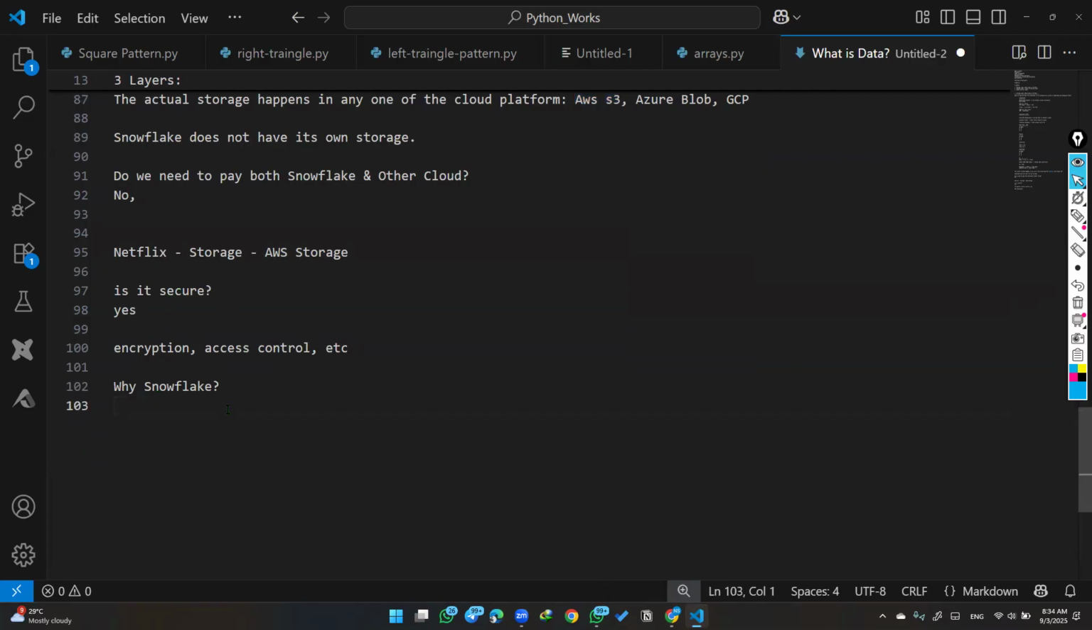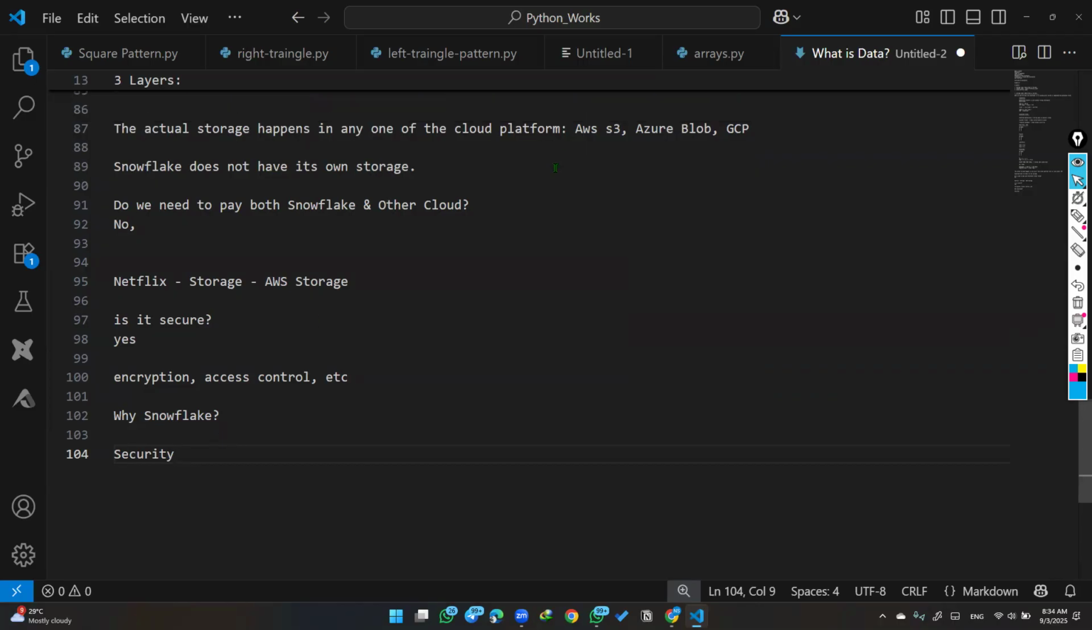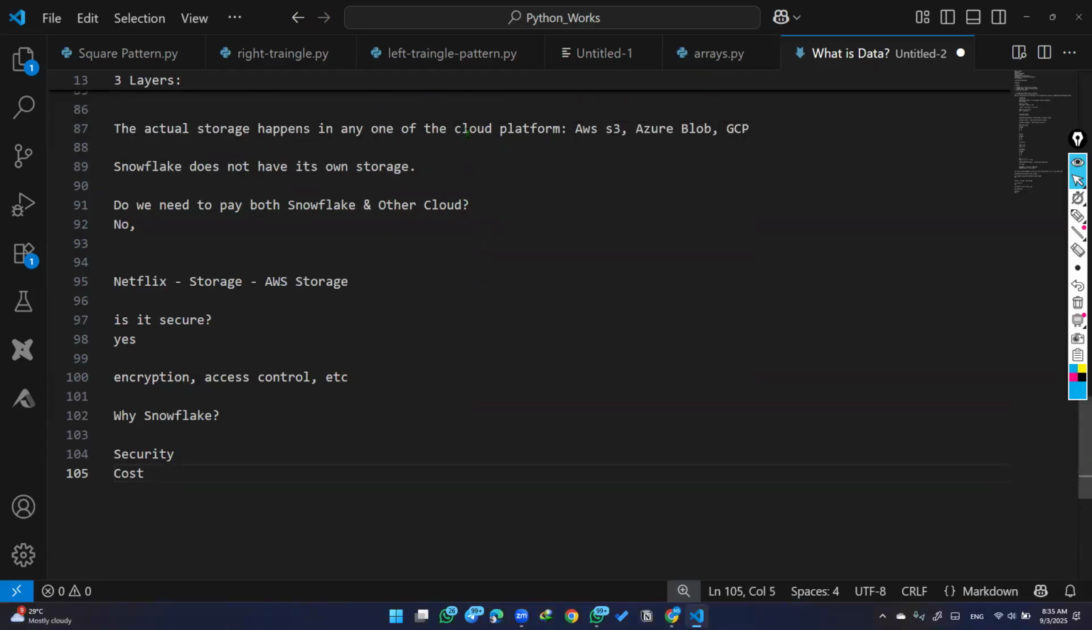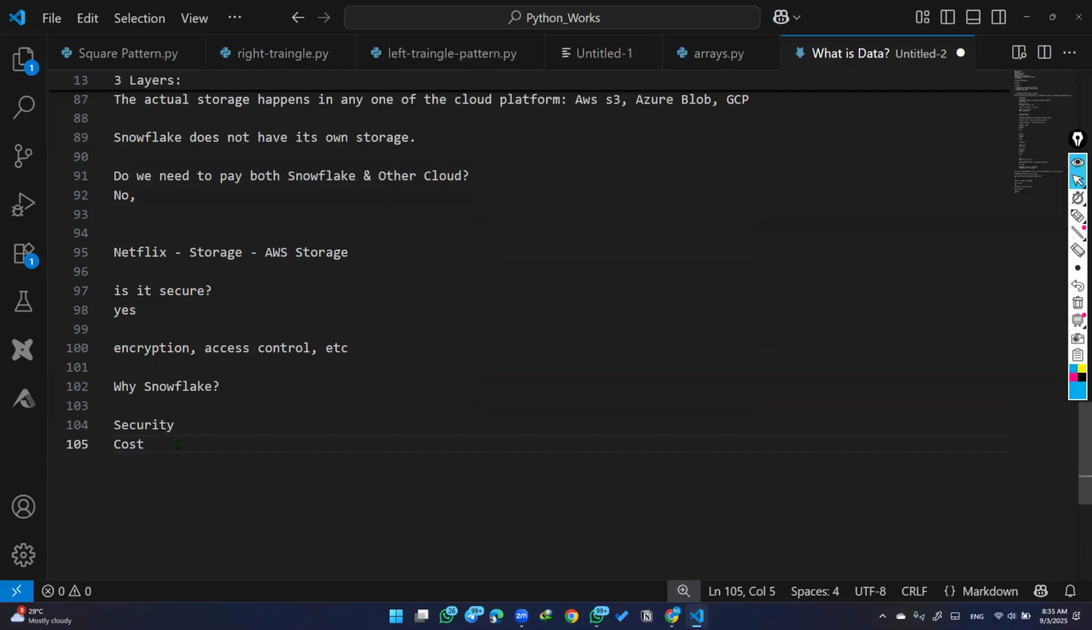We have so many features. The first thing is security. Our data is secured by Snowflake because it is handled automatically. If I'm storing the data in AWS, we have to manage all the access control things, but we don't know how. But in Snowflake it does all these things. The second thing is cost: comparing AWS to Snowflake, Snowflake is less costly if you are using it. That is also one of the features.